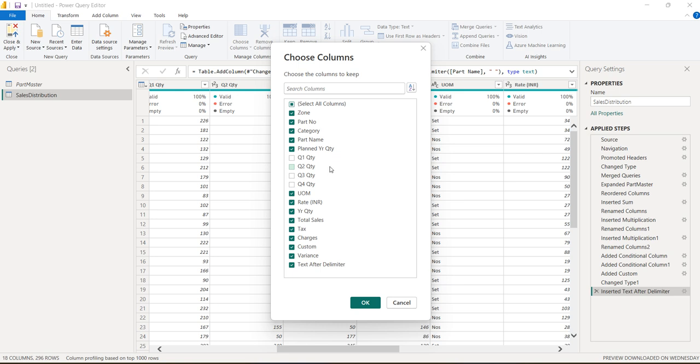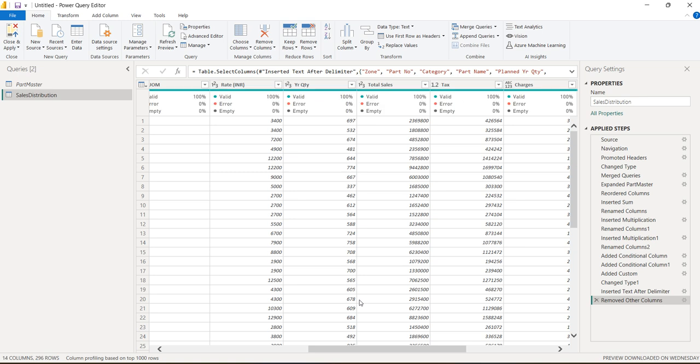And you can remove it. Now you can close and load. Only this sales distribution is loaded, part master will not be loaded.